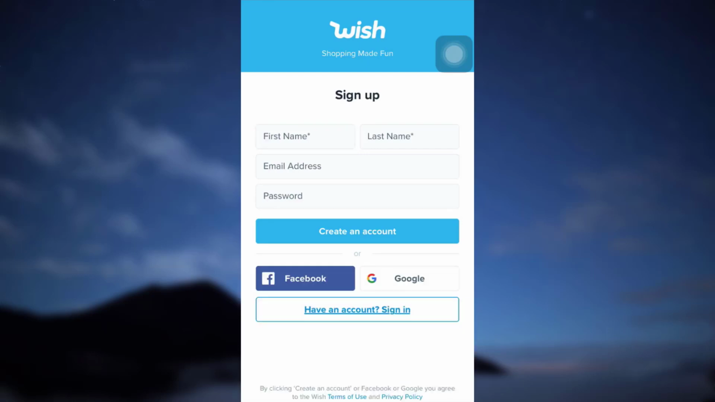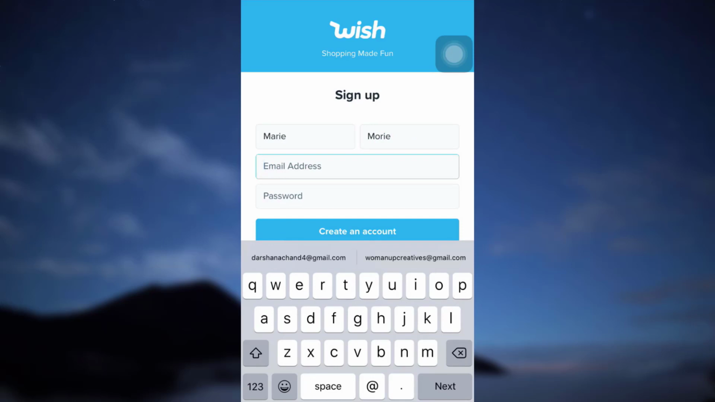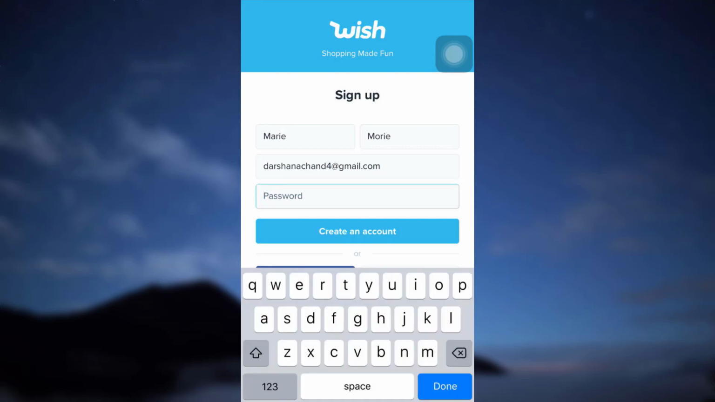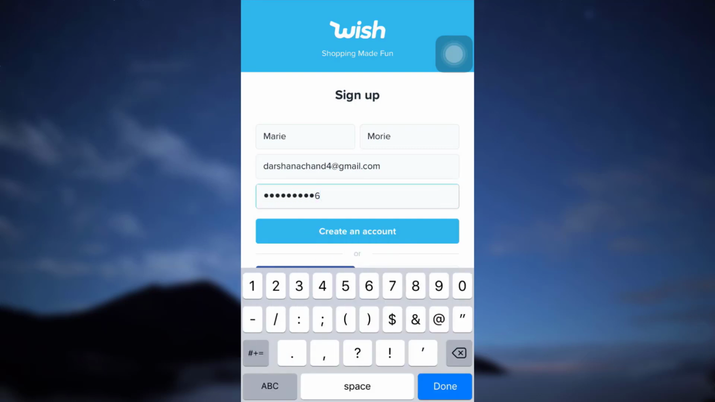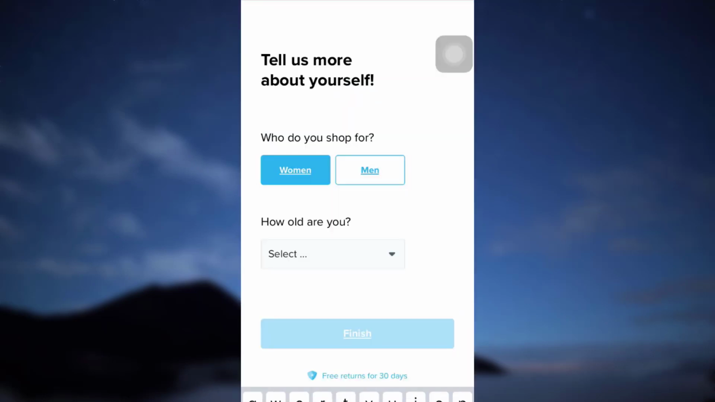So when you're asked to create an account, you'll have to give in your first name. Here I'm going to type in my first name, then your last name, and then your email address. So I'm just going to type in my email address over here. And after doing that, you'll have to type in a password. So I'm just going to also type in my password and then tap on create an account. You can also sign up with Facebook or Google as per your convenience. So choose the method that best applies to you.